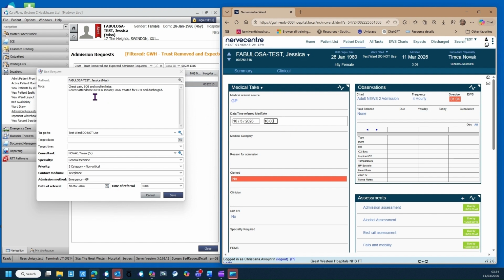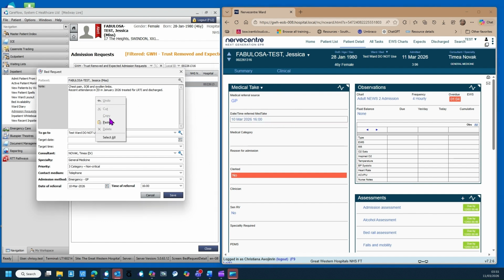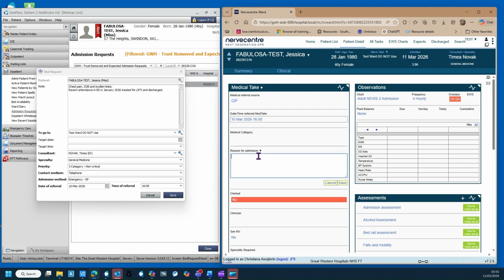Go to the Note field in careflow, select and copy all the text. Then click on the Reason for Admission field in Nervecentre and paste the note you copied from careflow. Be aware that to paste in this box, you must use your keyboard by pressing the Shift plus Insert keys or Control plus V keys. Click Save.